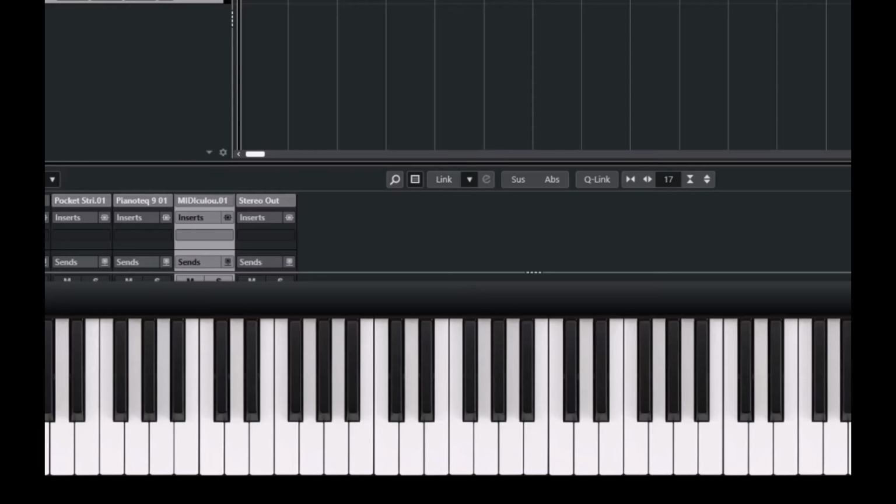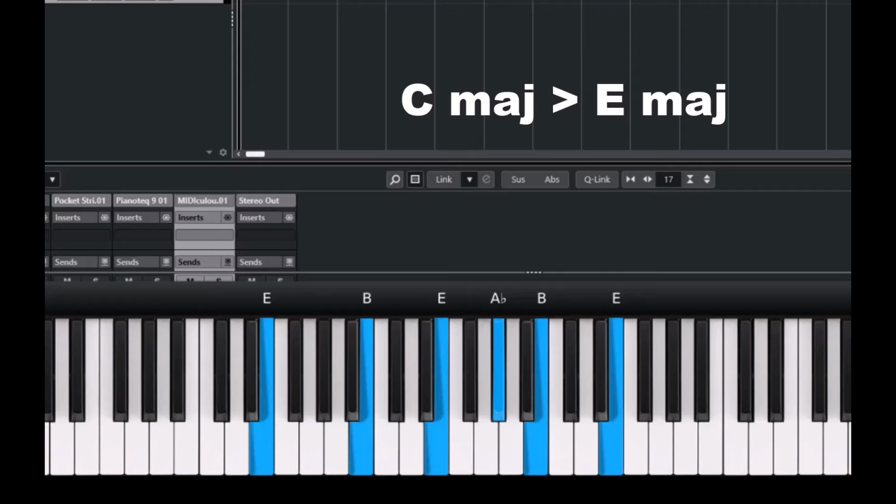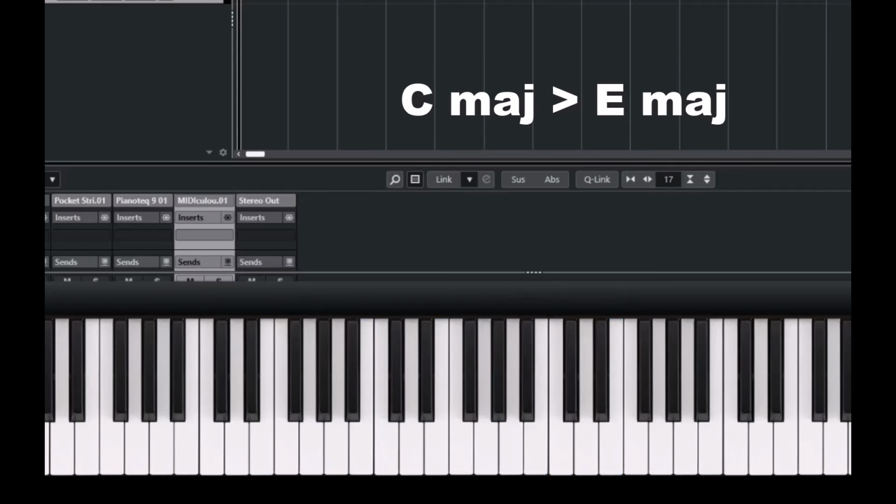Yes, indeed it is. So if we play these one after the other, we get this, which is a nice sound. You'll find this all over cinematic music. Anyway, that's just one of many.